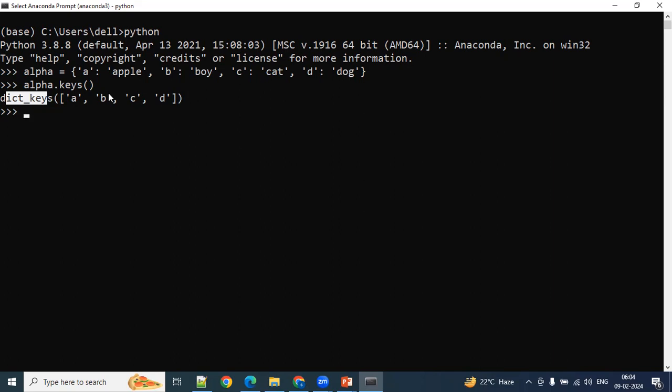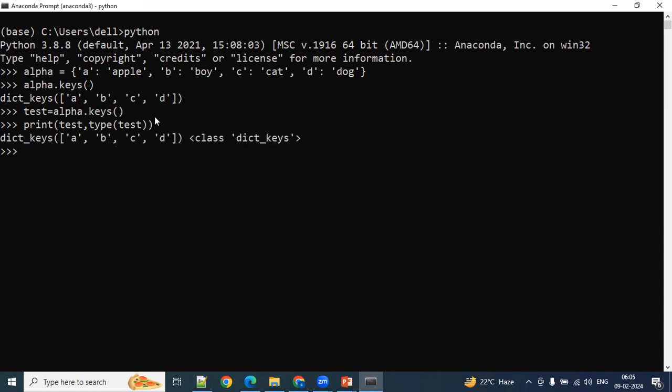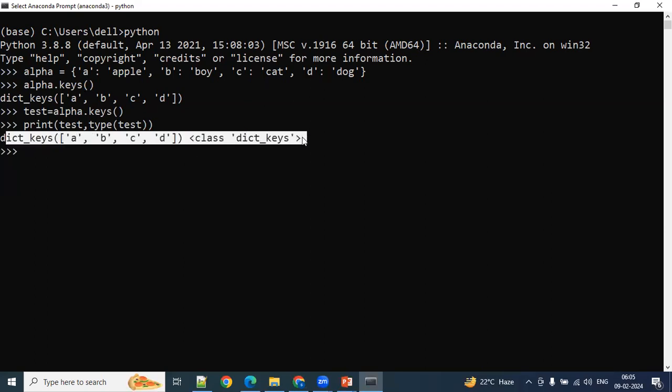If you want to know that, you have to take one variable here and find the data type of that variable. Let's say test equal to, yesterday I took test only, right? Test equal to alpha dot keys. This is what you have to take. And if you want to know the data type of this one, how do you find that? Print of type of test, where test is just a variable. See, the data type is dict keys. Even in PySpark you're going to get it the same way.